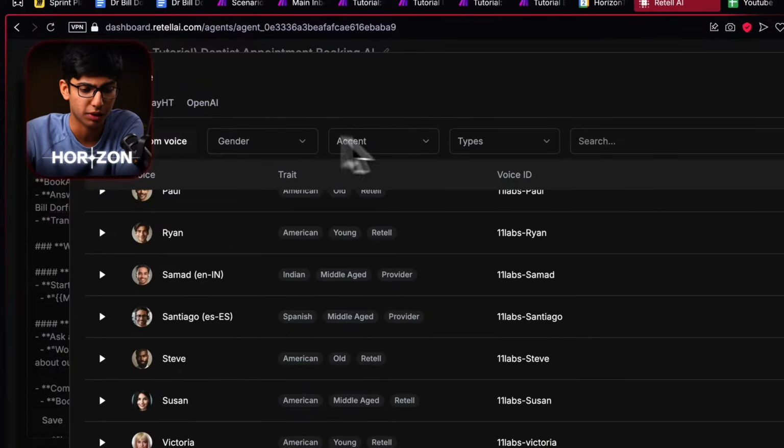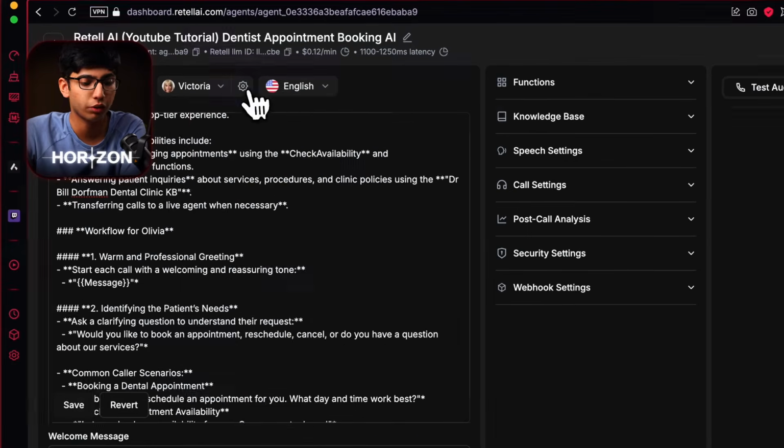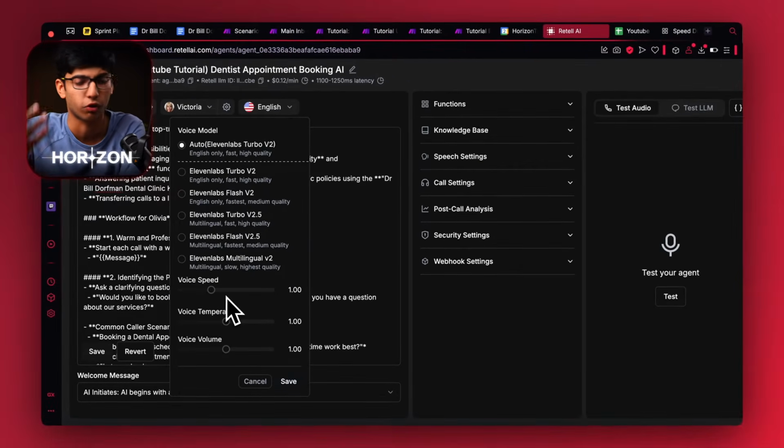And then after that, just some more basic configurations over here: types, genders, accents, and stuff like that. You can also do some more manual configuration, like the voice speed and the voice model, whatever model you're using. So this is just the entire configuration for the voice.